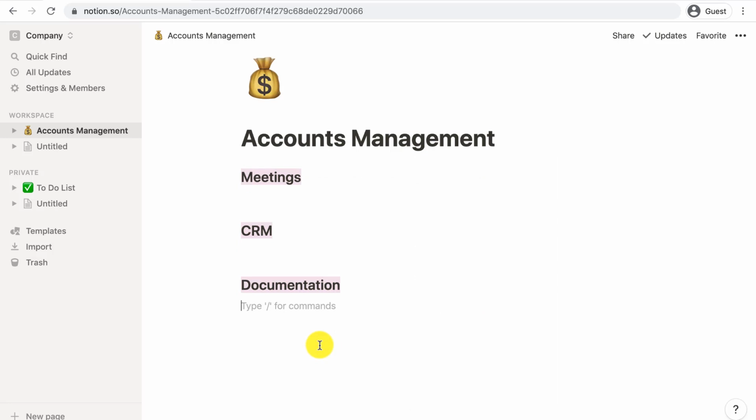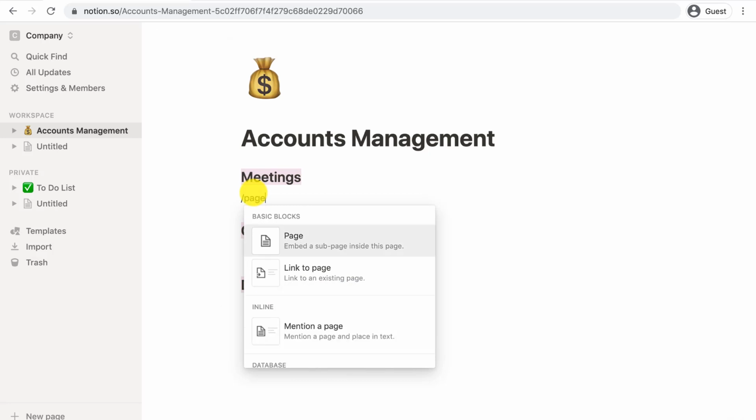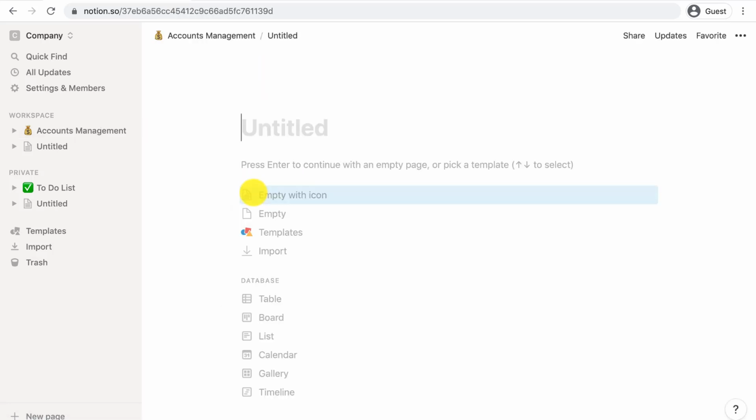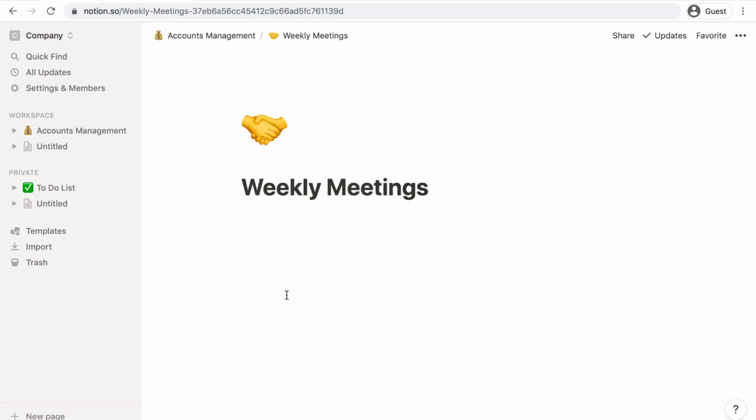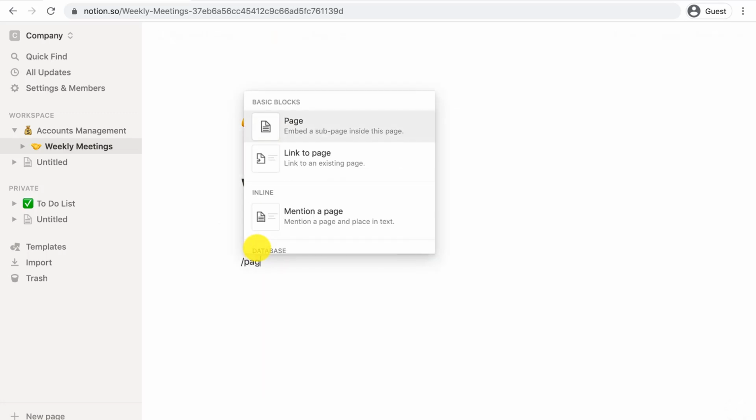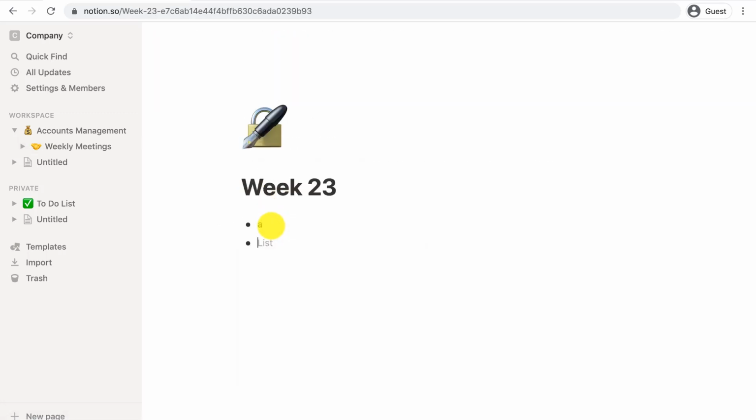Under these headings, let's add our subpages. Like always, we hit / on our keyboard and use the command to find page. This will create a new blank page which we will title Weekly Meetings and give an appropriate emoji. You can see at the top of this page, as well as on the left navigation bar, where it lives in the hierarchy of pages. You could now use this page to keep track of any meeting minutes between team members, and a good way to do this would be by using a toggle for each week's meeting, or you can even create a new page for each week's meeting.